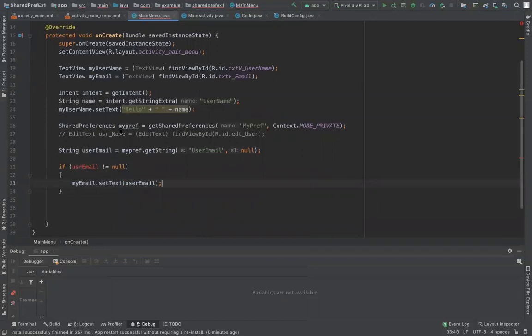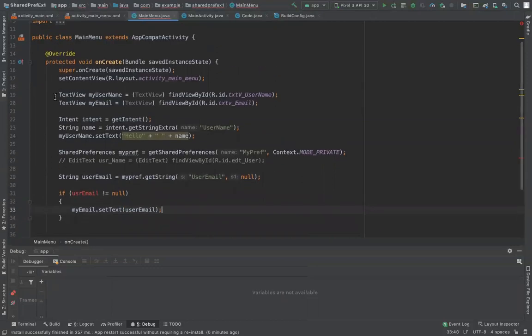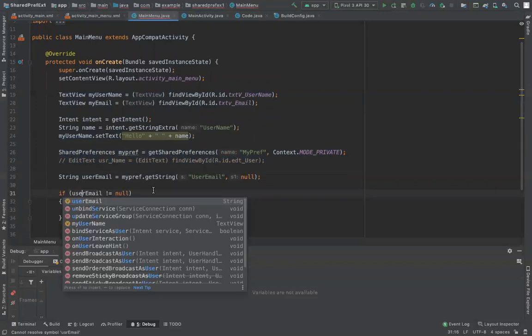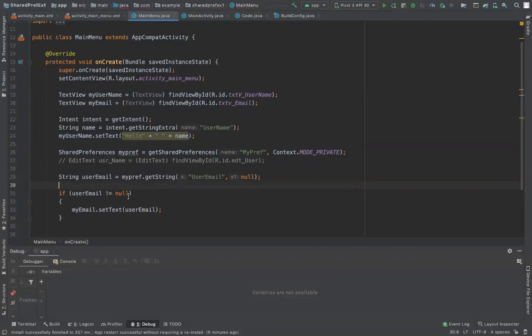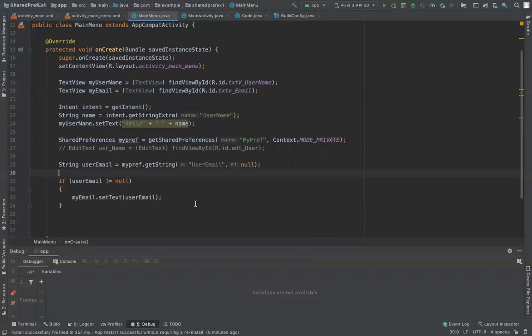So same steps. First, I got the information, I got the reference to those widgets on the screen, and this is happening on the create. We get the information, I'm doing it two ways to show you that you can do that. I'm getting the information here from the intent, from the intent that is being passed to us. Then I'm getting the shared preferences. And then here we have an error, the user email. If the user email is not equal to null, that means I found it in the shared preference. And then what do we do? We display it on the screen.